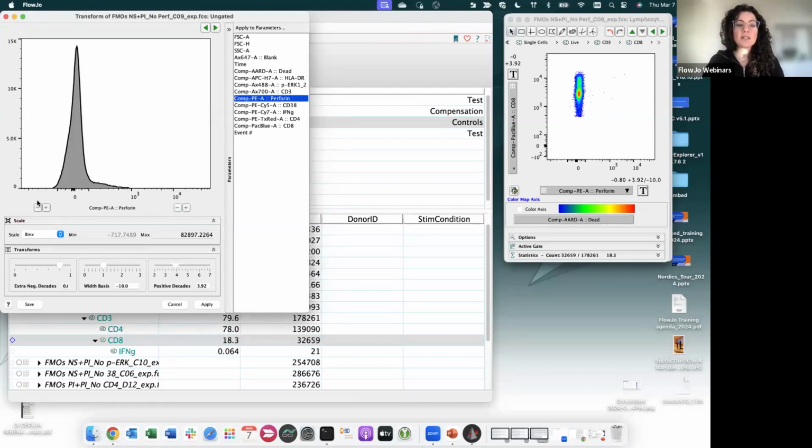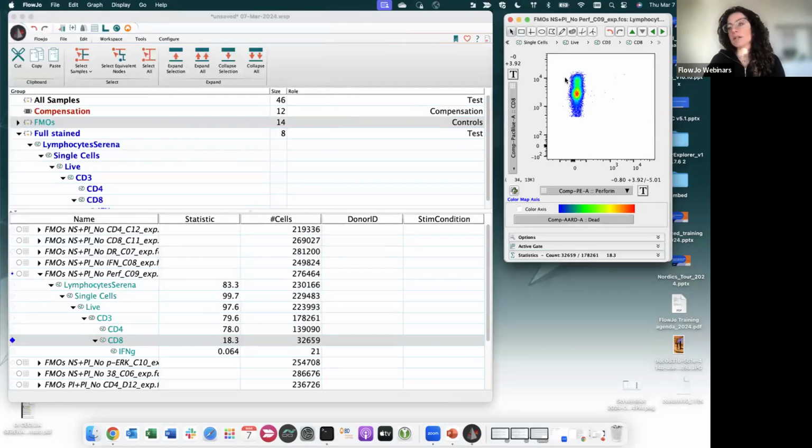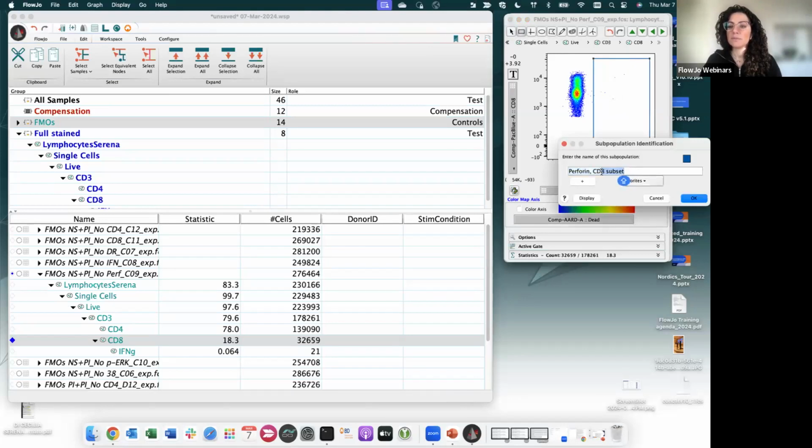You can increase or decrease the negative and positive decades that you have on your plot, or you can actually change the width basis and spread a little bit the 0. Okay, now you see, I also see 10 to the second, so I've spread a little bit the area around 0. If I click apply, now I see this a little bit better, and I can generate my gate for perforin.